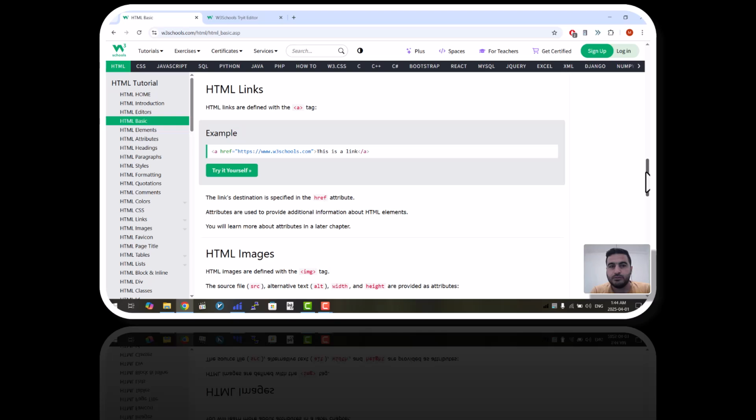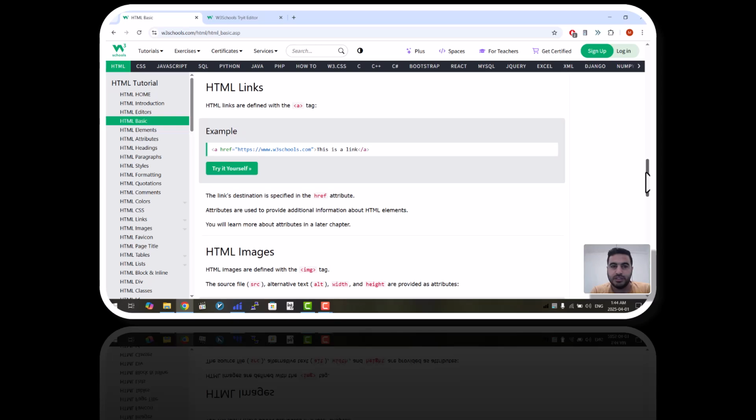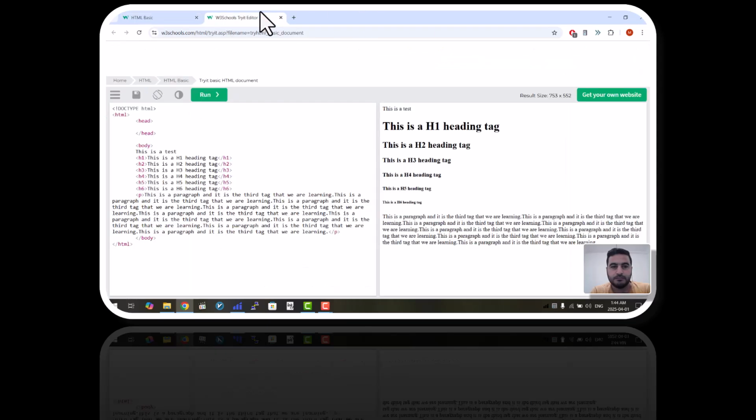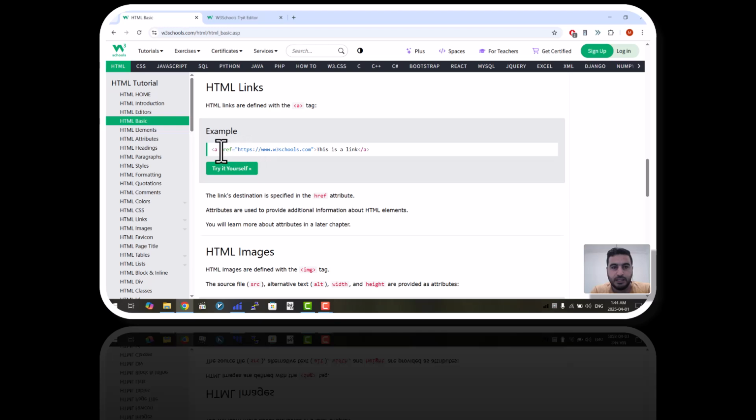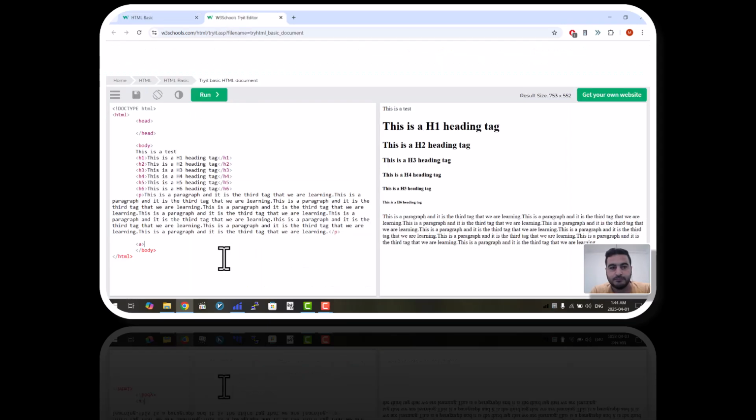Okay, and the other HTML tag is HTML links. HTML links are defined with the a tag. Okay, and through this part we can create any link like this. It has an href attribute and it has a text. Href equals double quotation.